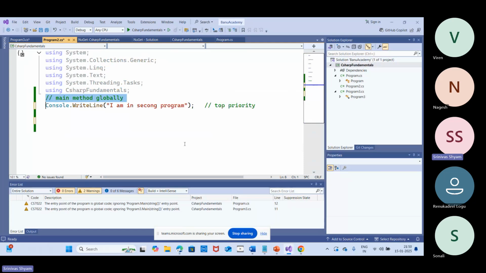Okay, any doubts here, guys? Ma'am, I have one question. If we have the class name and we are creating an object inside the class and it doesn't have the Main method, in that case, does it create the Main method globally?